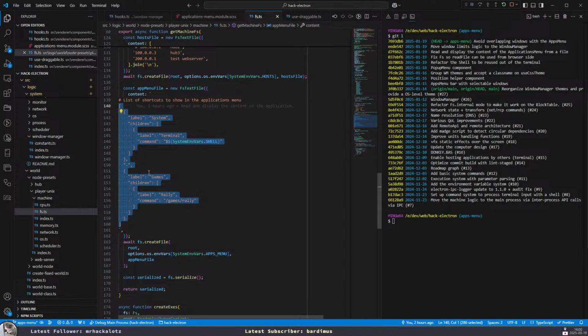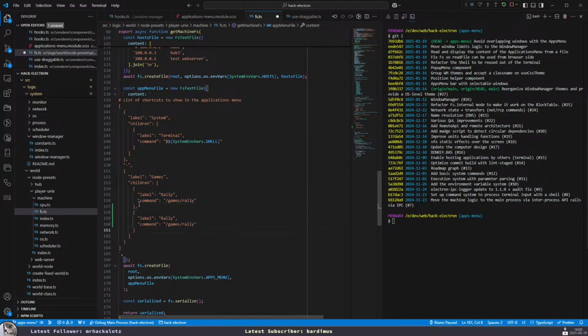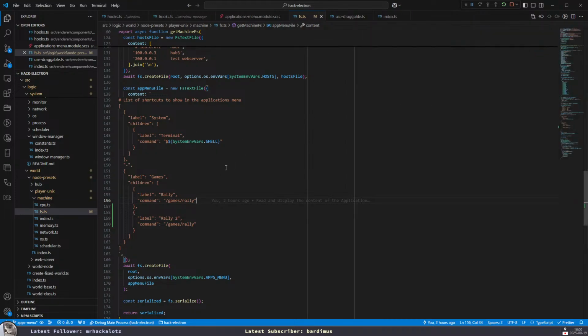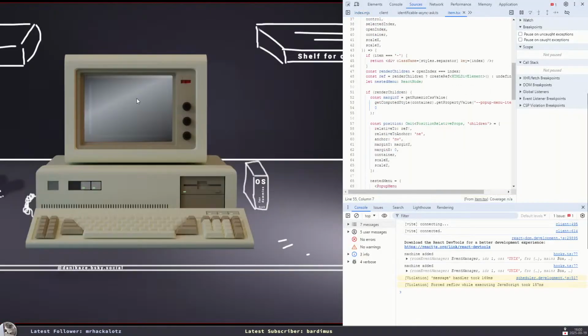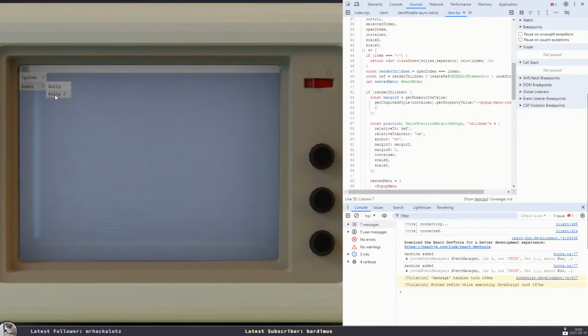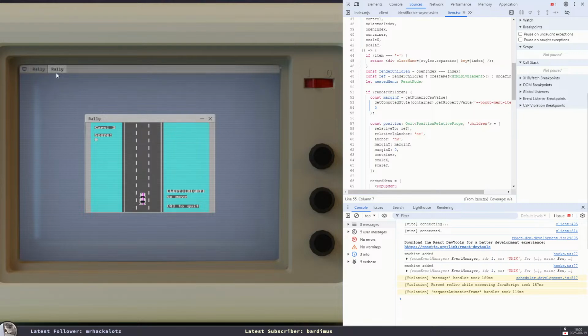So if, for example, we wanted to show another entry under games, and just to make it work, we can just set the same, right? Something like that. I cannot just reload the window. I have to restart the executable because it is on the process side, the server side of Electron, which doesn't have hot module reloading. So we can check here, and yeah, it works. So we can open Rally, and we can open Rally 2.